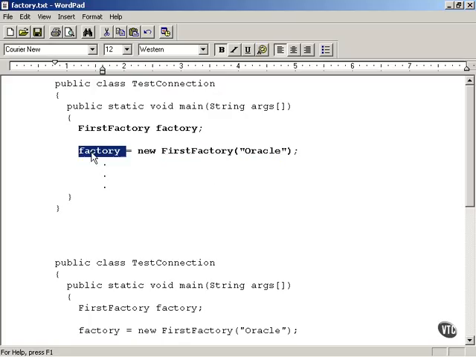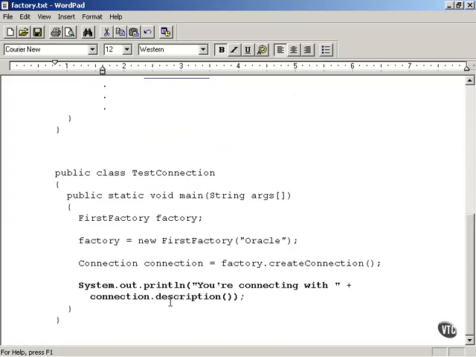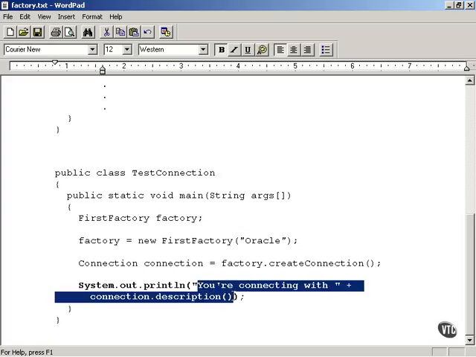So that creates a factory object which is going to be stored as you see here. That factory object will be configured to create Oracle connections. Then we can actually create a connection using the factory object's create connection method as you see there. So it's going to create a connection object like that. That connection object should be an Oracle connection object. That's the idea. And we're going to test that with the connection object's description method. So we're going to see "you're connecting with," and hopefully the connection object's description method will return the word Oracle. So we should see "you're connecting with Oracle" if everything's gone correctly.